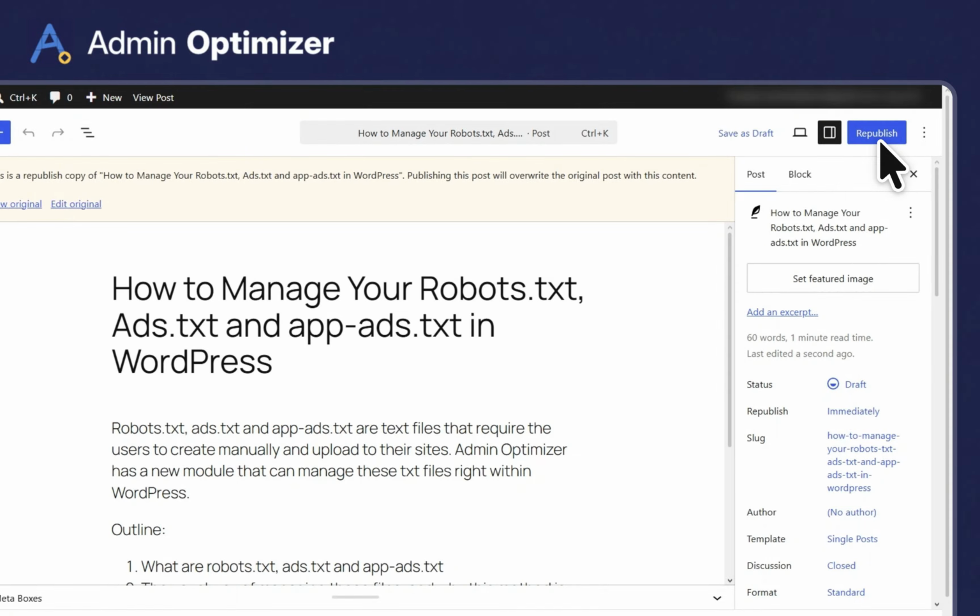By keeping your URLs constant and transferring complete metadata, Admin Optimizer ensures your updated content re-enters search results with full search engine authority, helping you maintain top rankings and drive continuous organic growth.